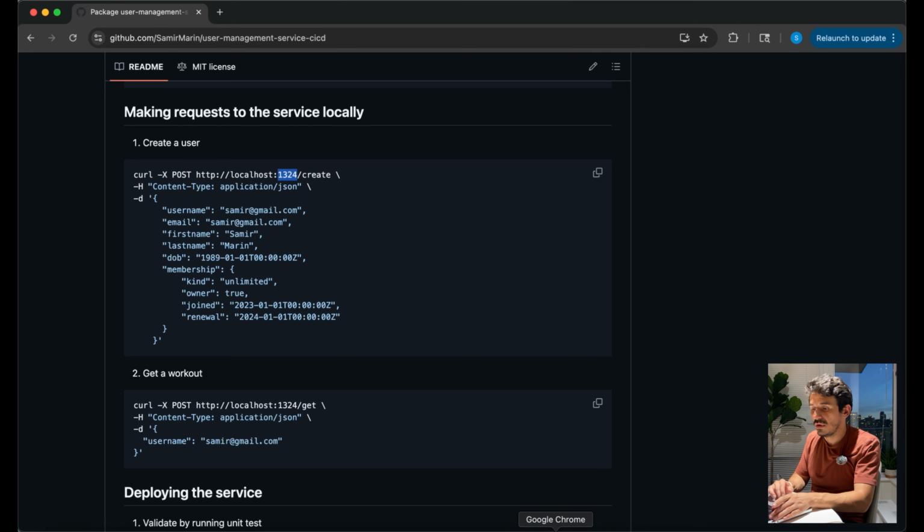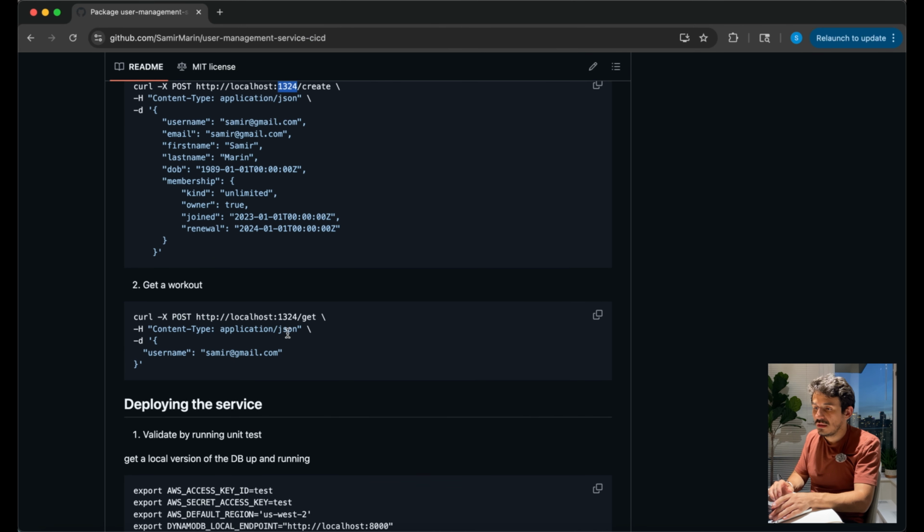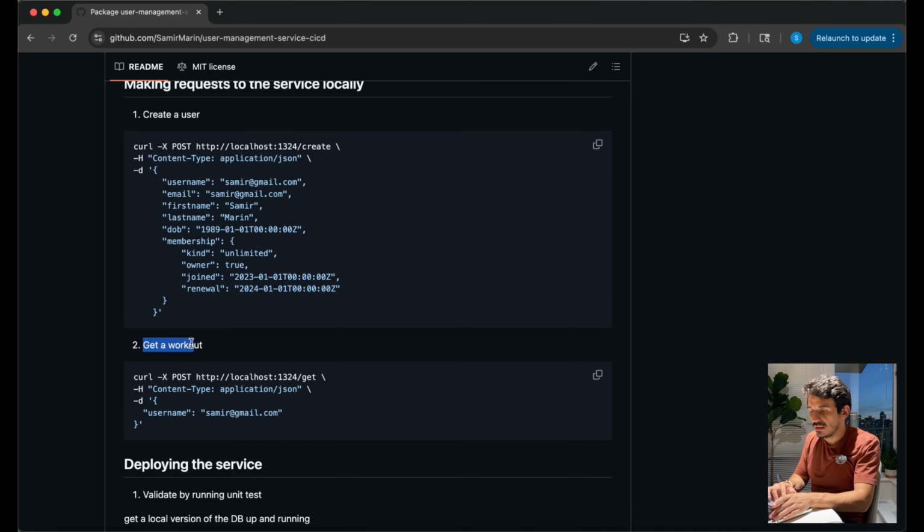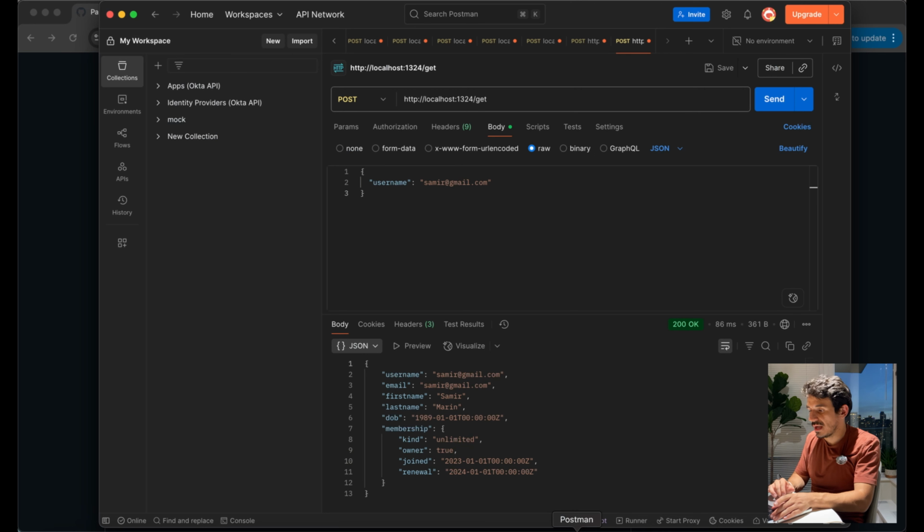If you go and you see the README, this is a typo. Should be get a user. So get a user, and if we come back to Postman and run that, we can see that's the user we just created. And so the service is running, and it's able to receive requests and reply to us.